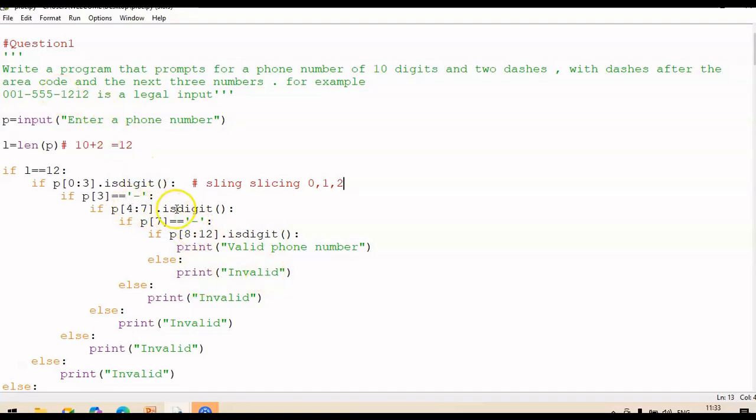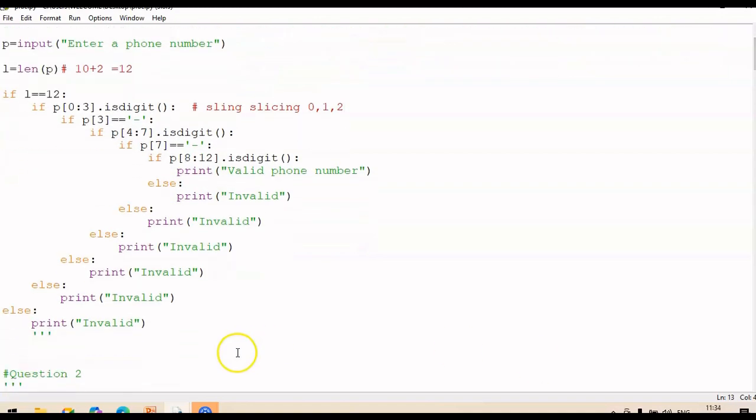If from 4 to 7 digits are not there, then also invalid. If at the 3rd position the dash is not there, then invalid. If 0 to 3 is not a digit, then invalid. And the very first check is if the length is not 12. If the length is not 12, then also it will be considered invalid.